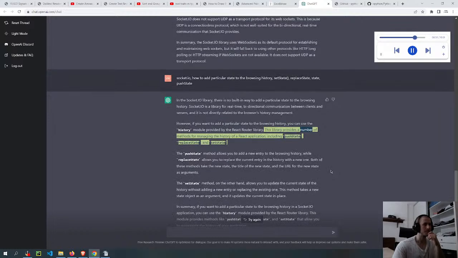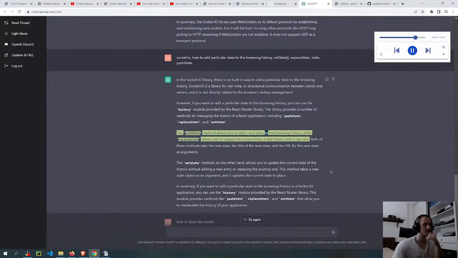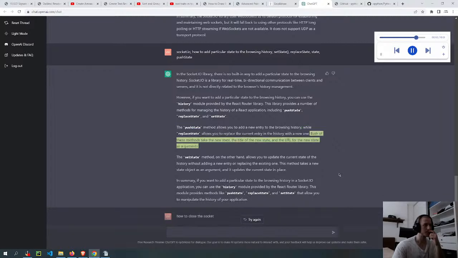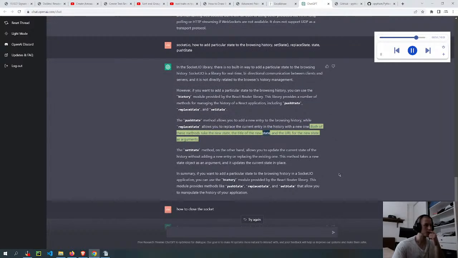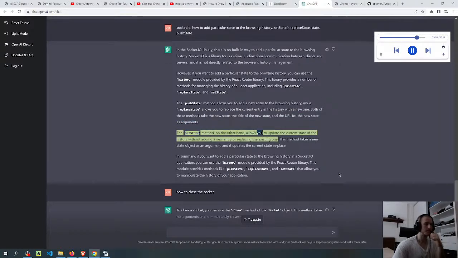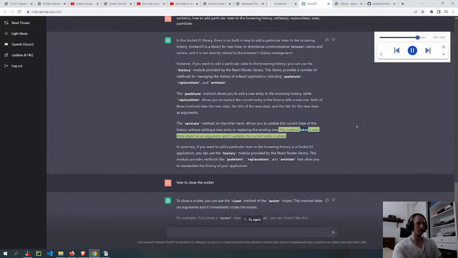This library provides a number of methods for managing the history of a React application, including pushState, replaceState, and setState. The pushState method allows you to add a new entry to the browsing history, while replaceState allows you to replace the current entry in the history with a new one. Both of these methods take the new state, the title of the new state, and the URL for the new state as arguments. The setState method, on the other hand, allows you to update the current state of the history without adding a new entry or replacing the existing one. This method takes a new state object as an argument, and it updates the current state in place.